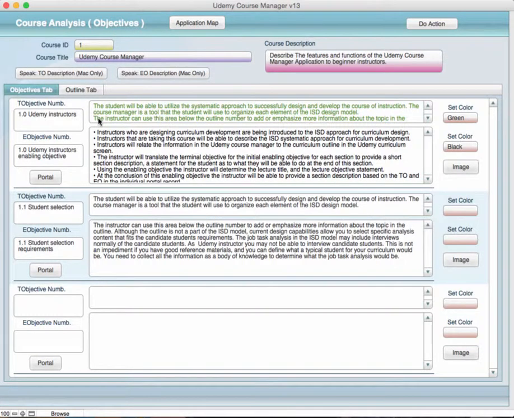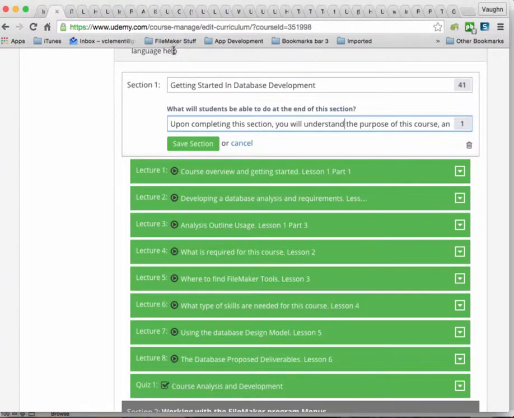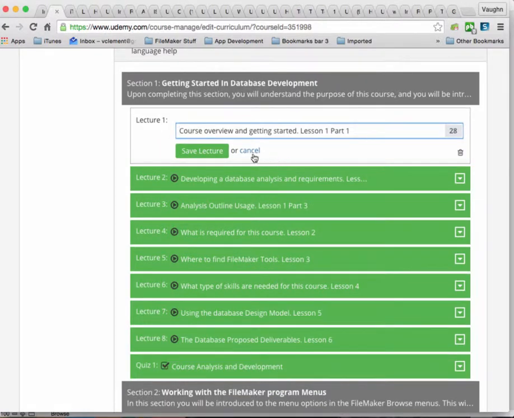A terminal objective is very similar to the section group in the Udemy course design when you're doing the curriculum. Let's take a look at that. This would be the section header, which is a short statement. There's also a description for the section statement. And then each time there's a lesson and you're in the lesson, there's going to be a portion for the lecture title and also a section about what's going to be covered. Well, this is more like the EO in this area, and this is the TO up there in the section.